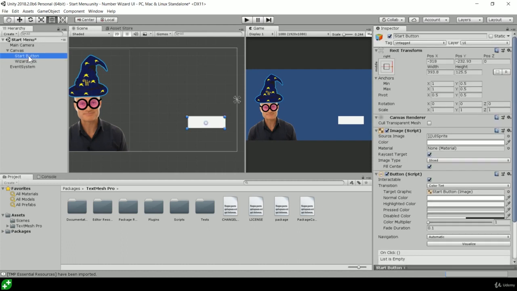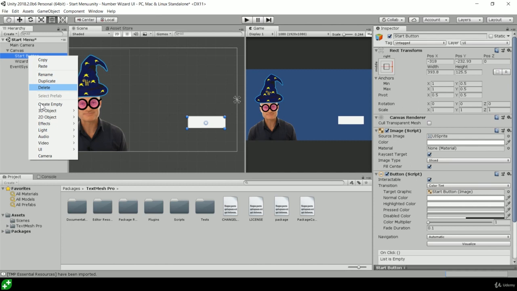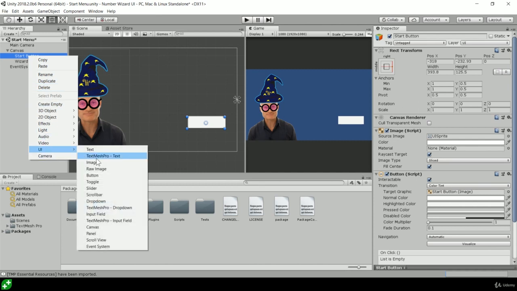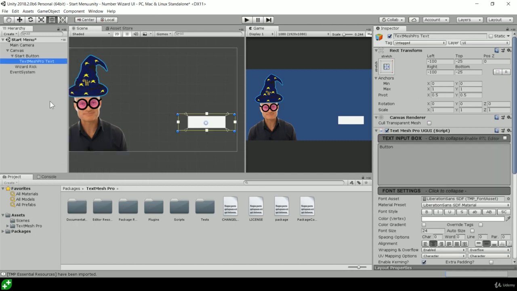So I'm going to click on Start Button in our hierarchy, right-click, go to UI, and add Text Mesh Pro Text. You can see we have Text Mesh Pro Text added here. Change the name of that to Start Text. And within the text input box in the inspector, I will change the wording here from button to start. That should be written on the button.